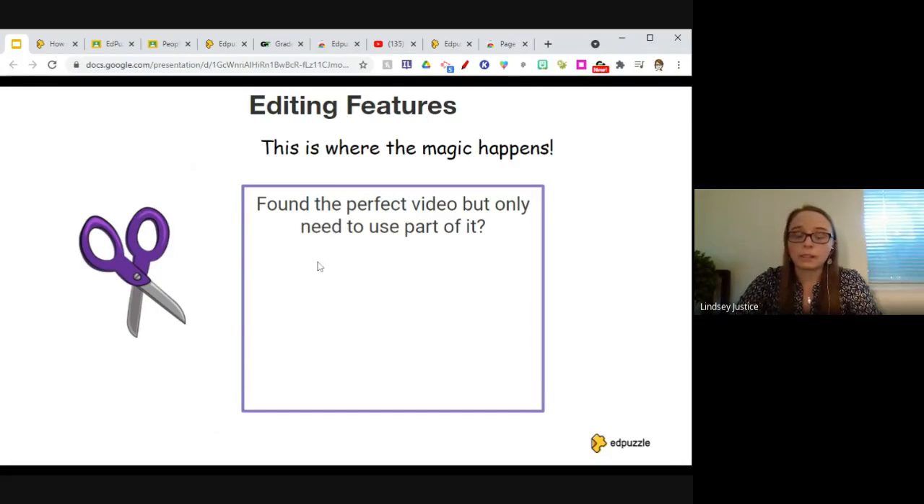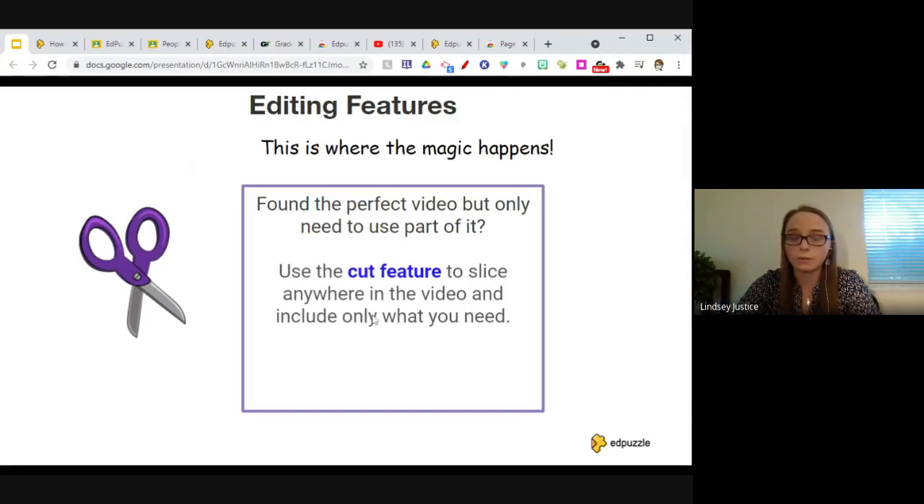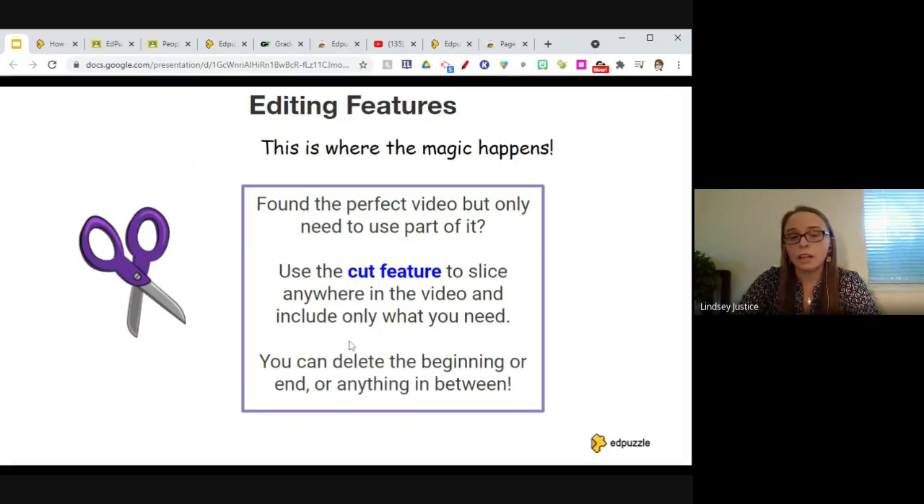Now, this is a great one because often the videos are too long, or there's maybe ads, well, not ads, but embedded sponsorships or something in the video. You can now crop all of that out. You can slice anywhere in the video, not just the beginning and end, which it was originally, but now you can take out the middle, which is cool. So you can shorten it. You can delete the beginning or end or anything in between, which is huge.